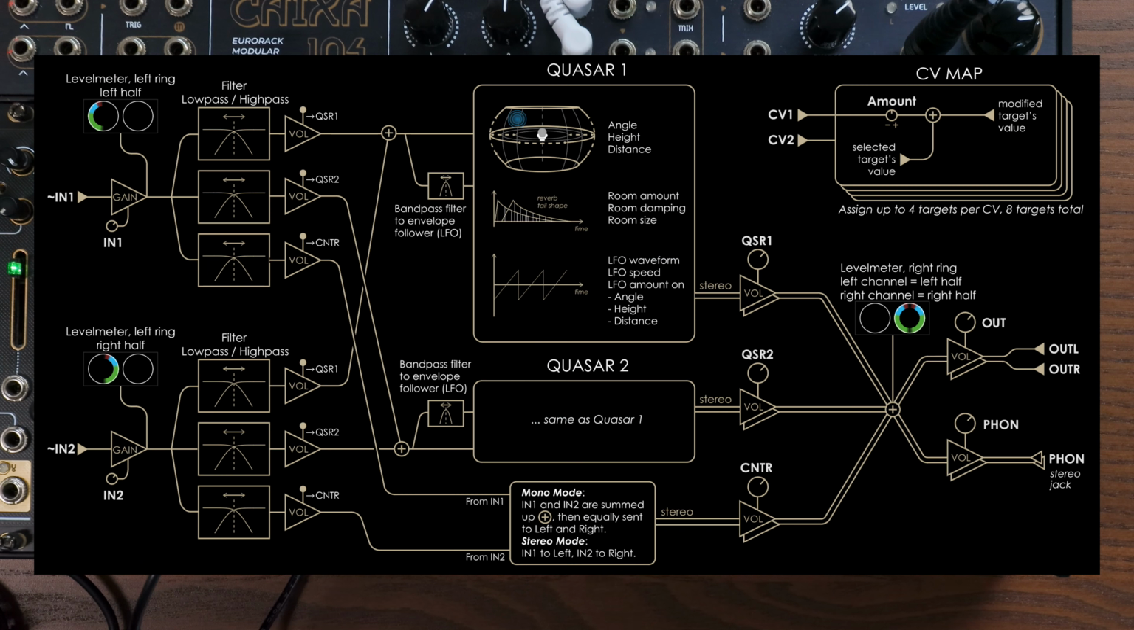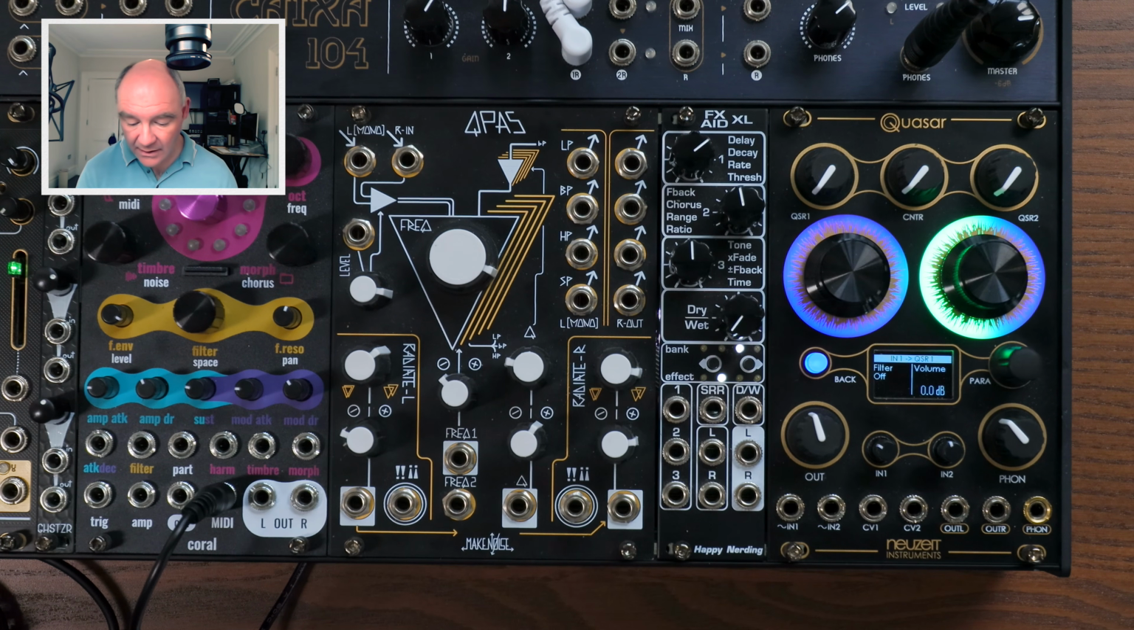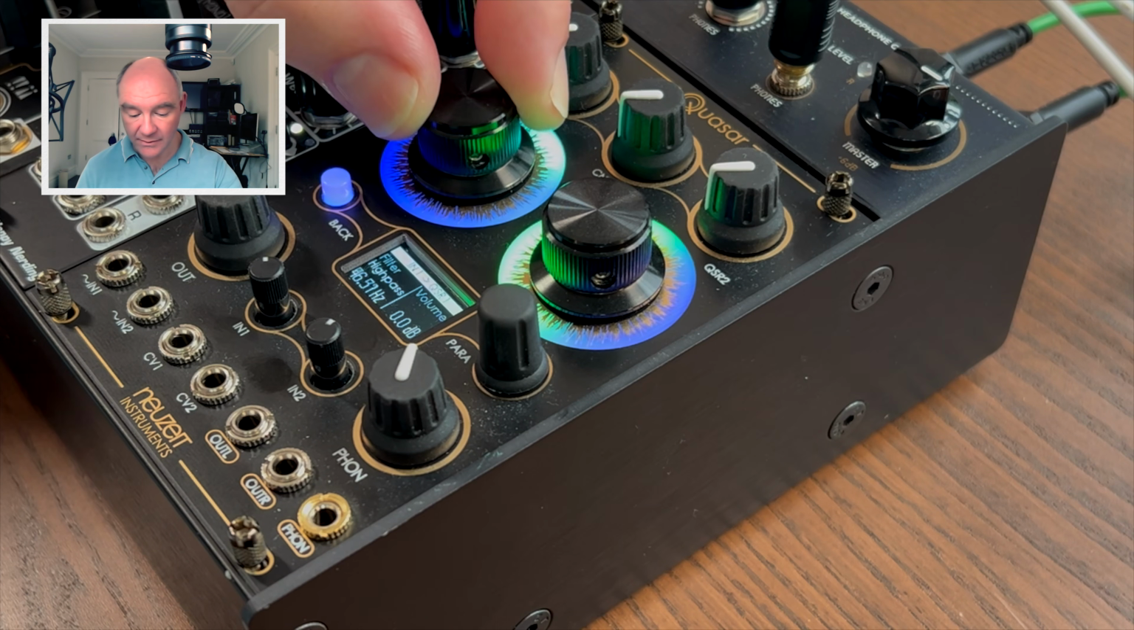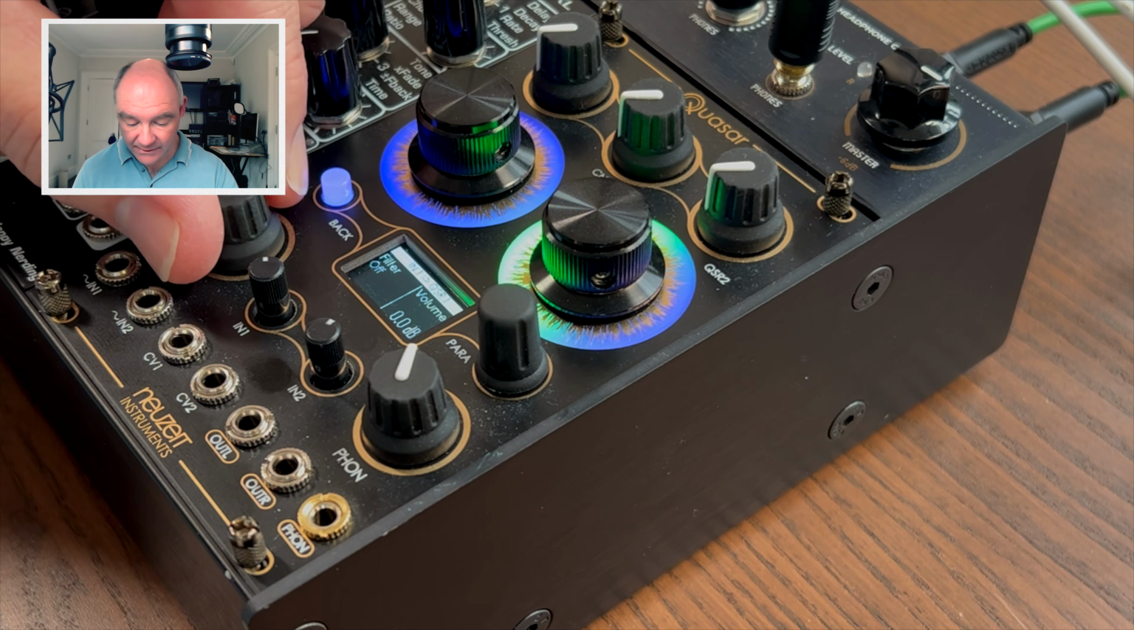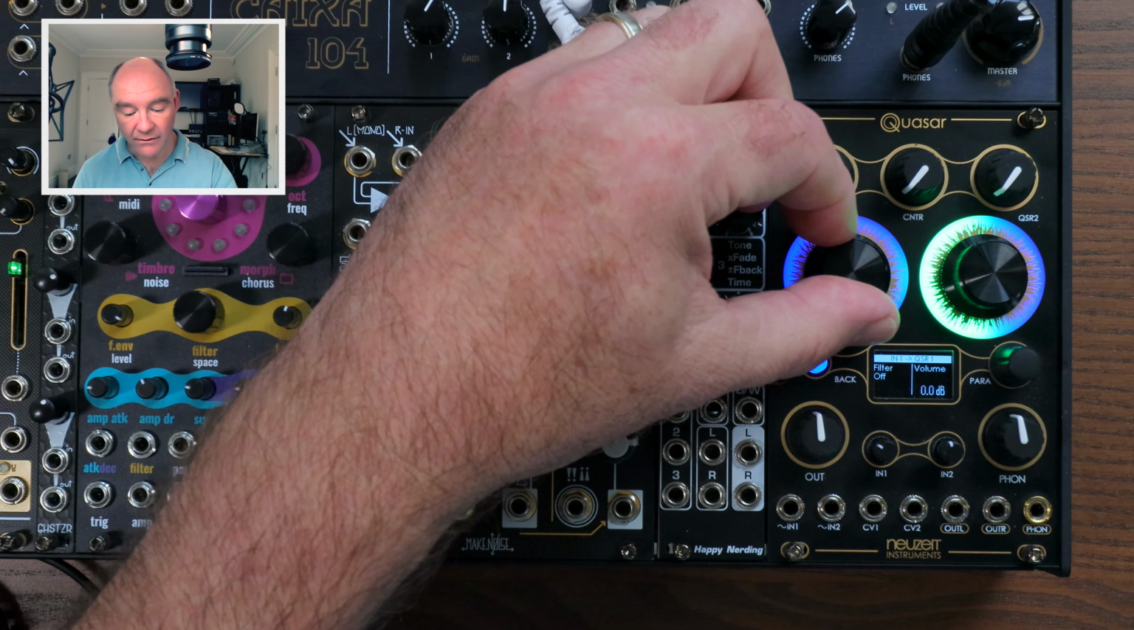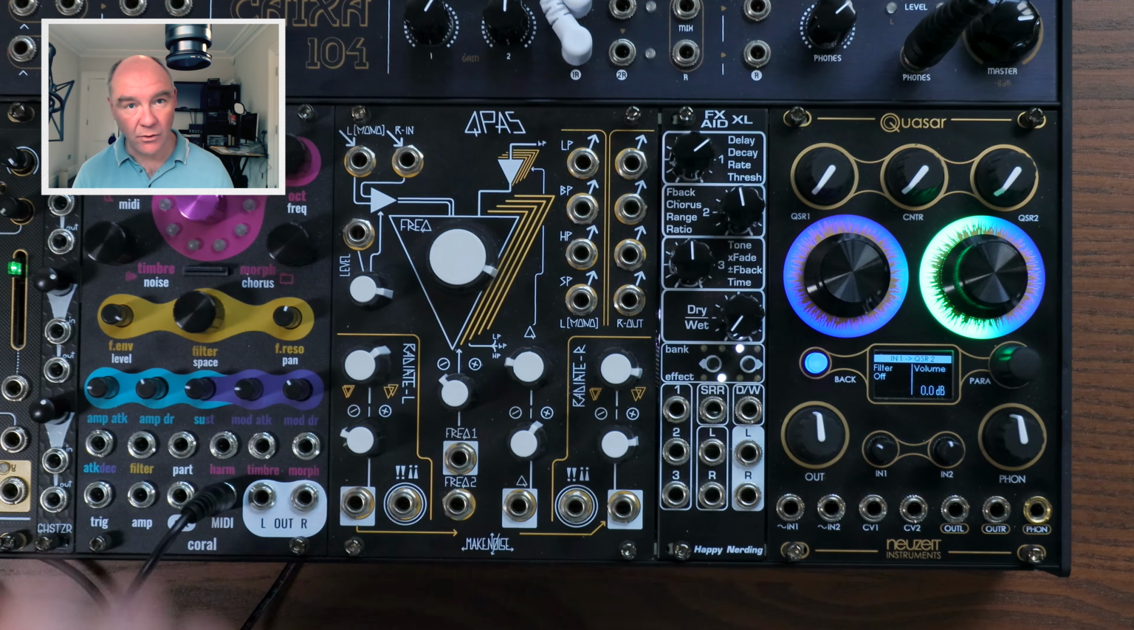Let's take a quick look at the audio flow. As you can see on the diagram I have here, each of the inputs is routed through a filter, which you can set in the input menu here. Input 1 allows you to choose different filter types. And I turn the big knob here to adjust the parameter. So that's a high pass filter. And that's the input 1 to Quasar 1 mapping, or input 1 to Quasar 2.